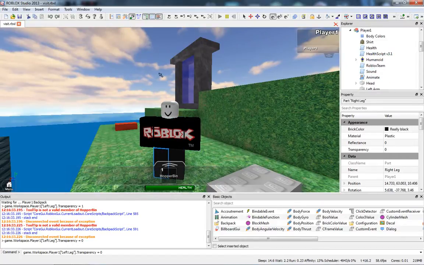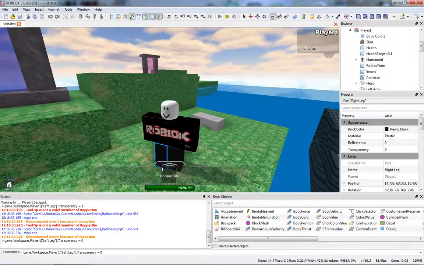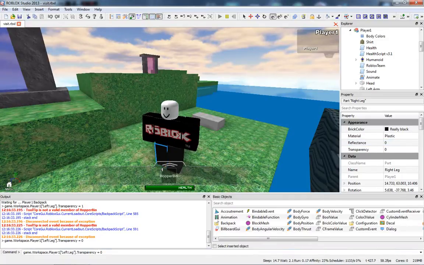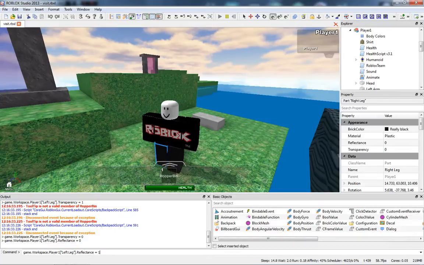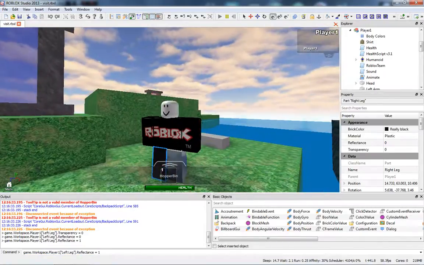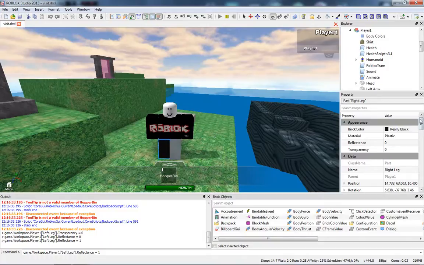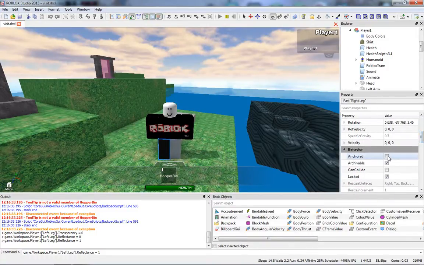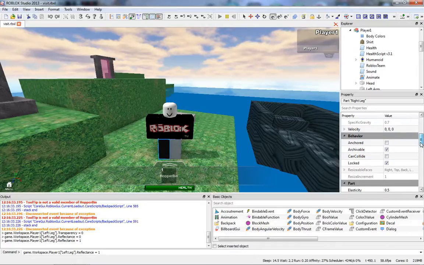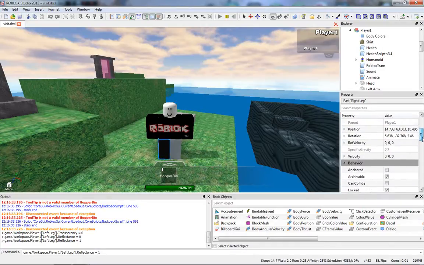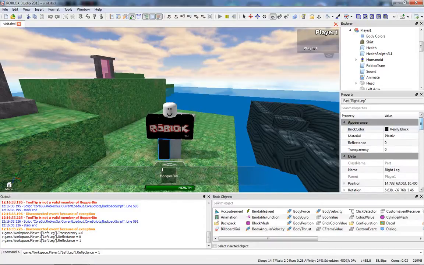So that is pretty much all I wanted to cover in this video. You can also change the reflectance, as you can see. In the properties window, it has the reflectance property, and that works the same way as transparency. It uses a number between 0 and 1. And just for fun, let's go ahead and do that. Reflectance equals 0. Oops, I set it to 0. Let's set it to 1. Now it's really shiny. And so yeah, there are some other properties. You can set it to anchored, and then you won't be able to make your character walk around. So those are some simple properties that you can change.